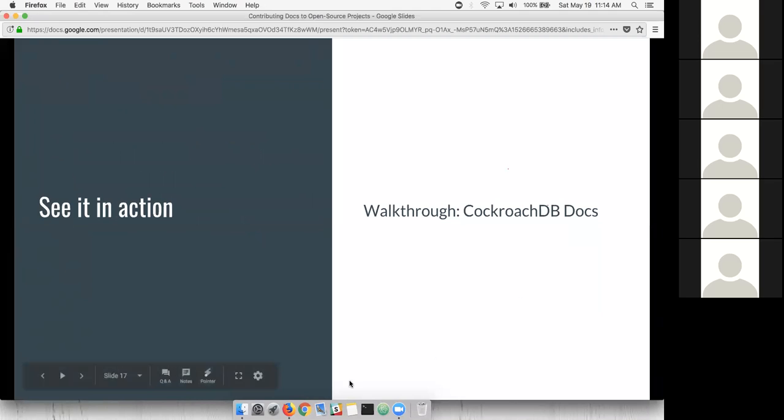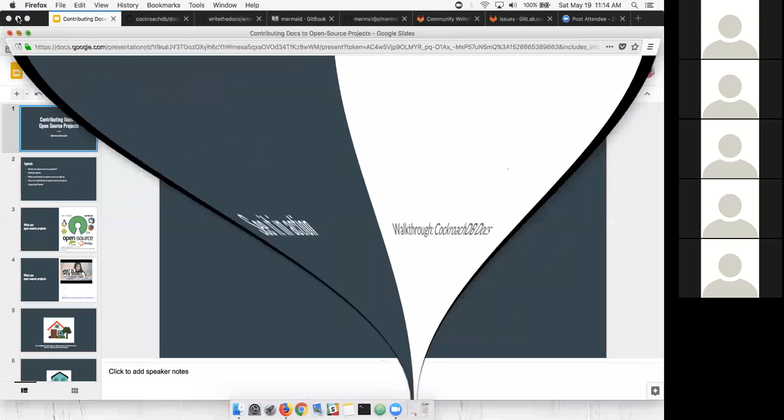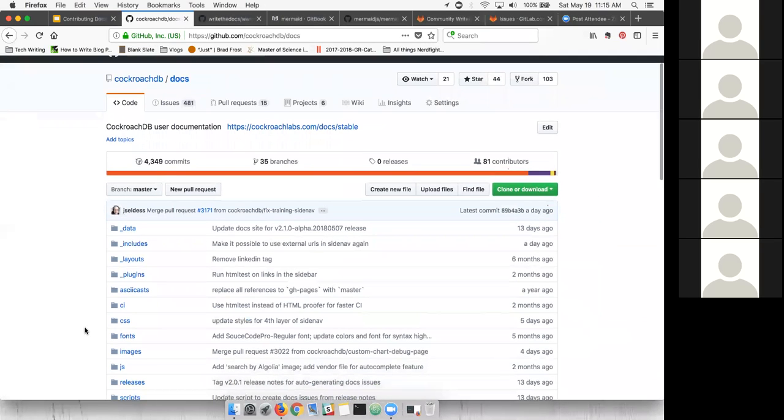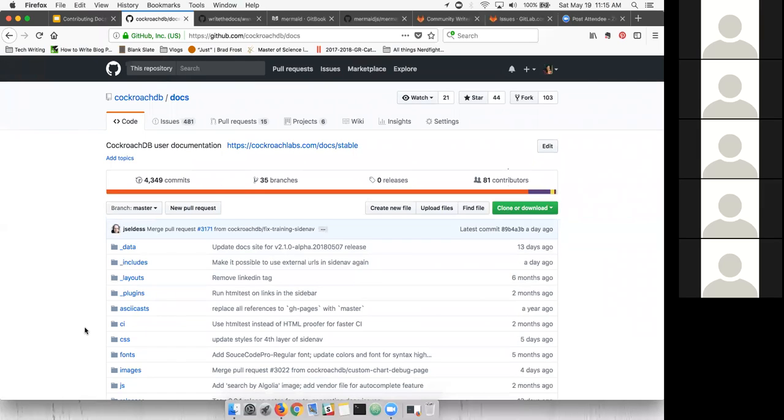Now let's see that in action. Okay, so this is the Cockroach DB docs repository. I'm going to walk you through this interface to show you all the things that we discussed so far. Cockroach DB is an open source project, which means our code, our docs, everything is visible to the entire world. Anybody can come and access it. Anybody can come and contribute to it, but it has to go through a stringent review process for it to be finally merged in the final code.